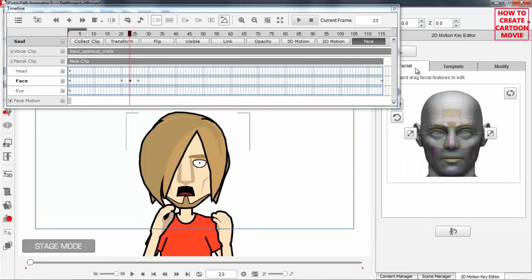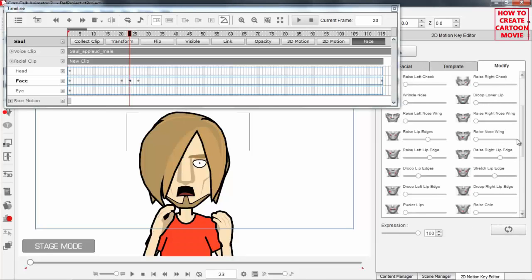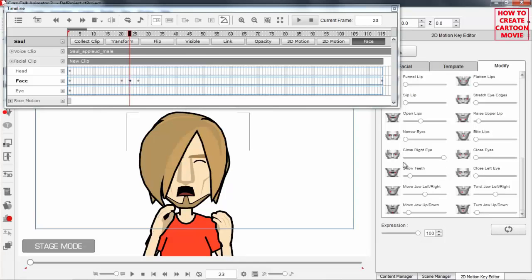Let's go to our facial tab right here, and I can select those eyes right there, and I can click and drag those. You can see that kind of looks like a happy blink right there. If I wanted it to be a normal blink, I can actually just go back to my modify tab right here. And you can see we have our eye stuff right here as well. If I close my left eye, or close my character's right eye, which is to our left, you can see he has that kind of happy looking eye closed.